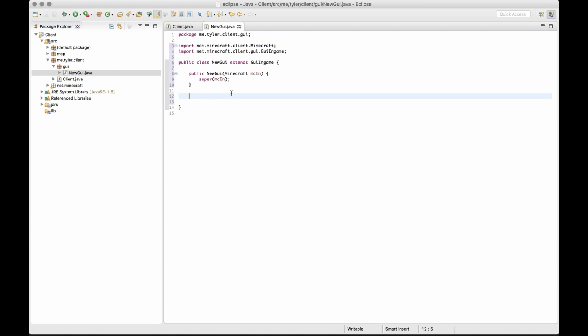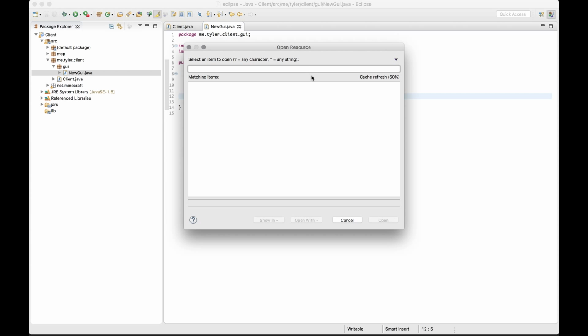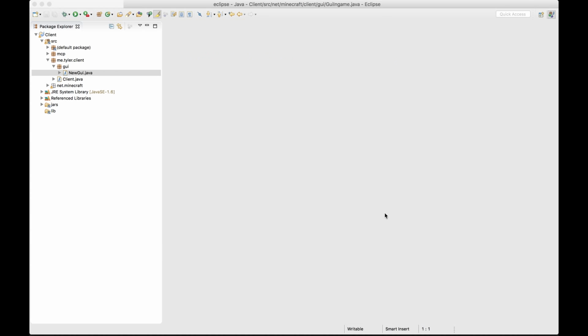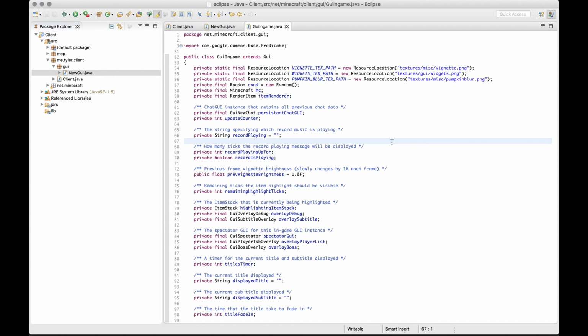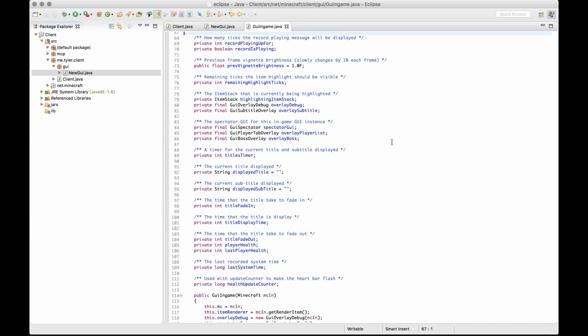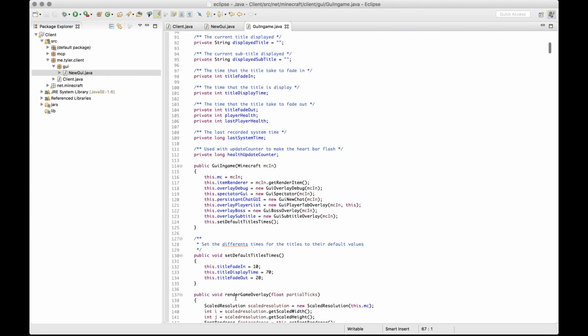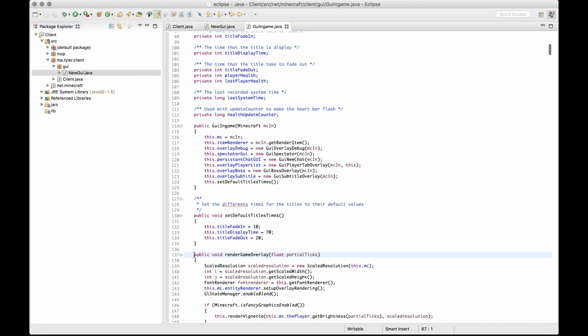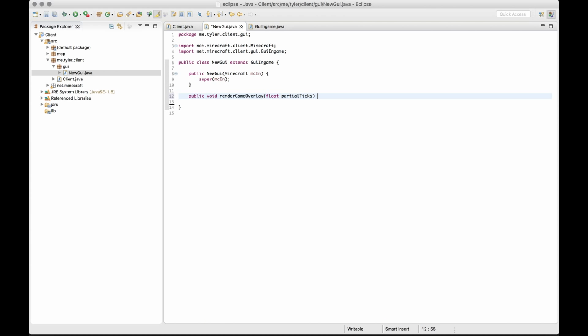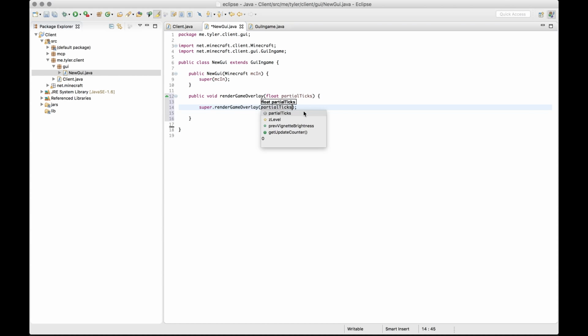And there we go. So what you want to do is press Command-Shift-R on your keyboard so that you can search for classes. We're going to do this a few times in this series, so remember Command-Shift-R, and we're going to look for GUI in game. Open that up, and scroll down until you see the method right here: public void render game overlay. Copy this part, and we'll paste it right in here. So you have this now, and what we have to do is call super.render game overlay and pass in the partial ticks.